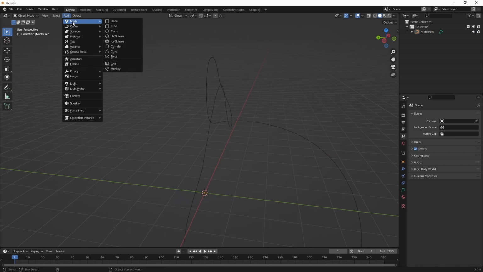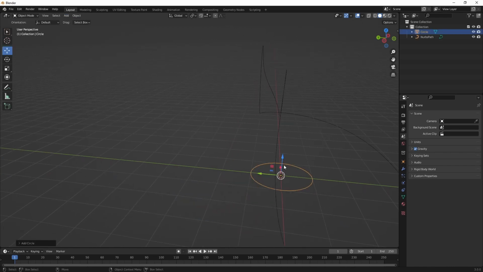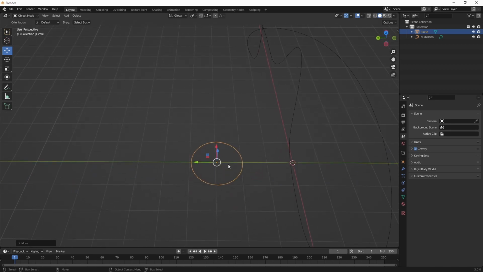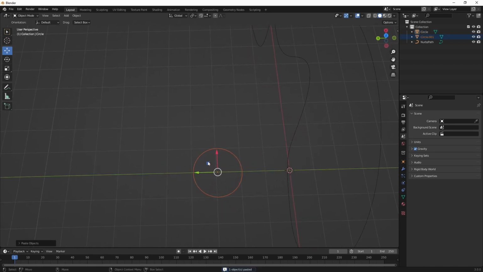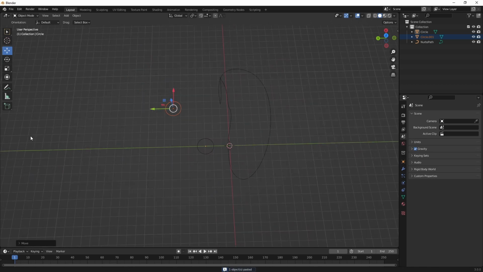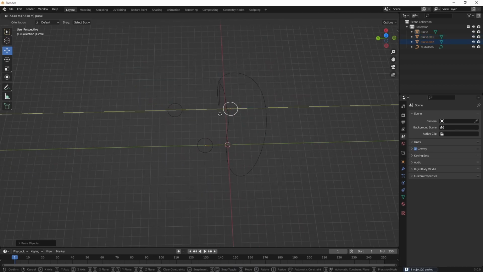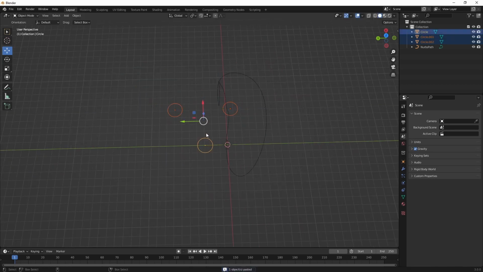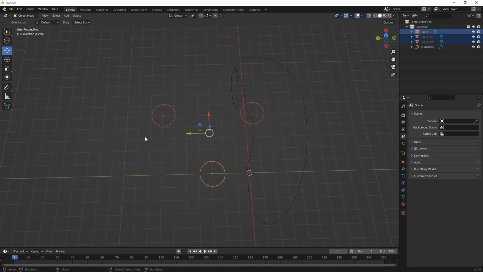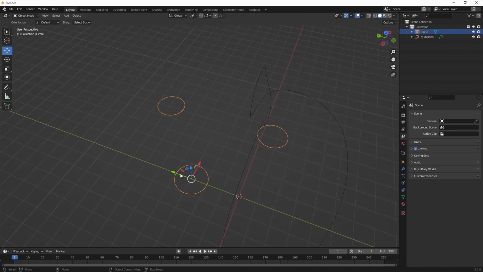So what we're going to do is create a circle. And we're going to make a couple of copies. And we're going to space them out, something like this. And after that we're going to merge it. So select the bottom one, the last, and then go to join. So the pivot point is over here.